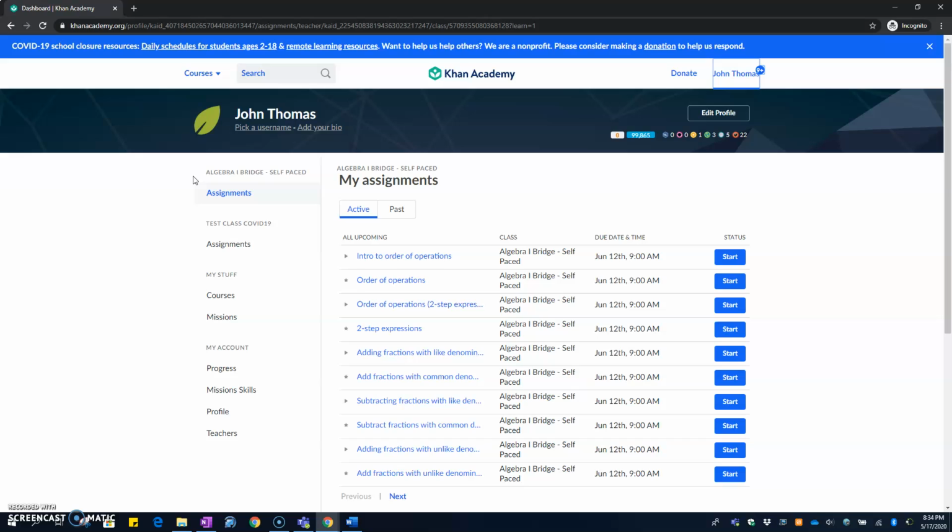If this is not listed, then you have not joined the course yet, and you're going to have to go back to the email that was sent and follow the link in there to join the course. Now, under Algebra 1 Bridge, you will have assignments. And this is going to have all your assignments for the course. Now, this updates after you have been enrolled in the course, so that first day you enroll, it may not be updated yet, but it will be updated shortly thereafter.